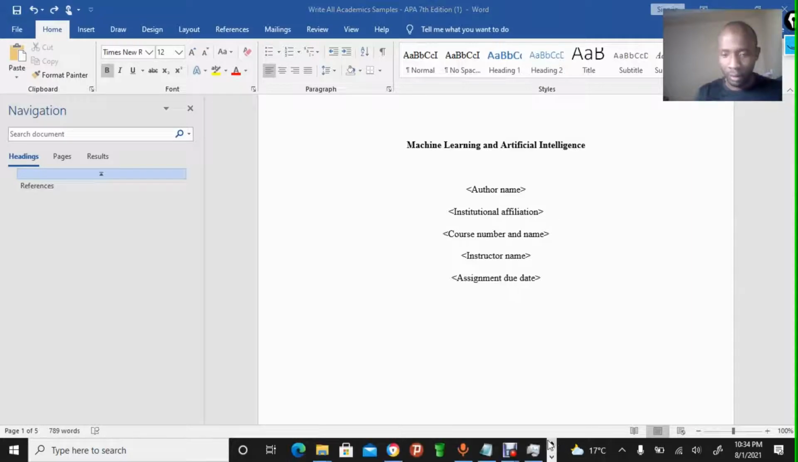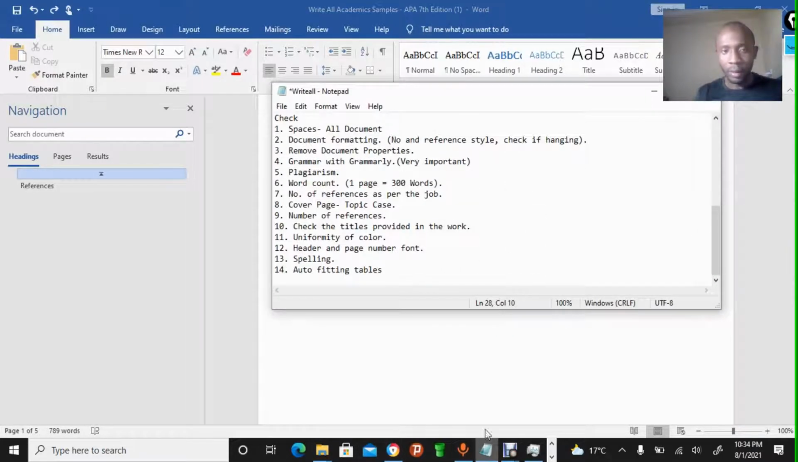Let's continue the marking scheme and see what we've left out. So where is my notepad? So spaces, we've checked with the spaces. Document formatting, number of references. The number of references was okay. We've checked if they're hanging, yes.